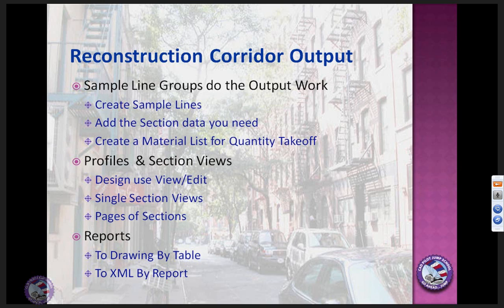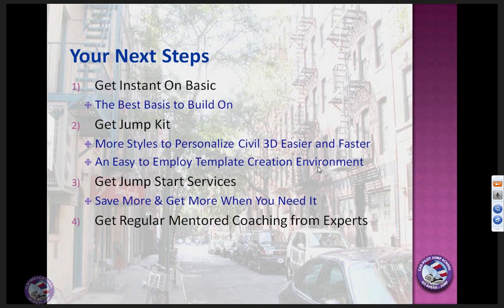And then there's a whole set of, given you have this corridor, and we saw you the quick report, and that validated that we didn't quite get our material list stuff done right. We dumped it in a table, and there are also stuff in the report engine by XML. So get yourself a copy of Instant On Basic. Hey, without the ability to visualize what's going on in a way that makes sense, Civil 3D is much, much harder to learn and much, much harder to get productive work out the door with.